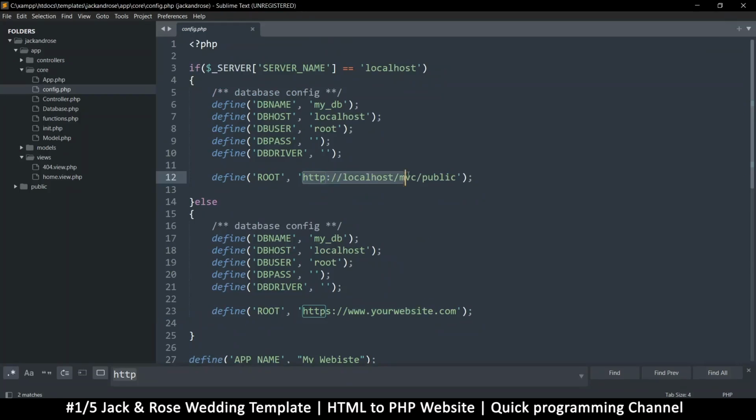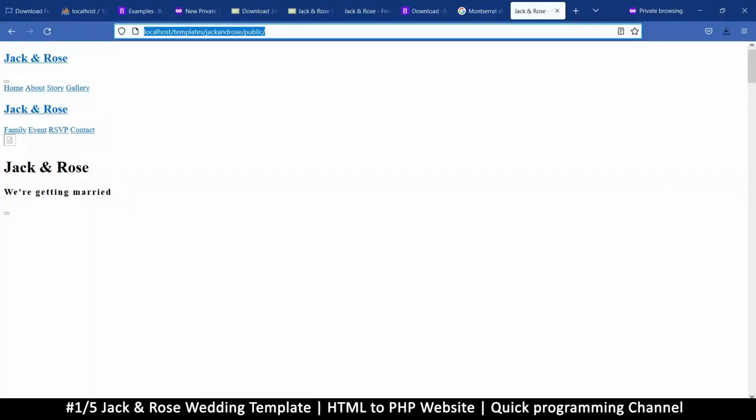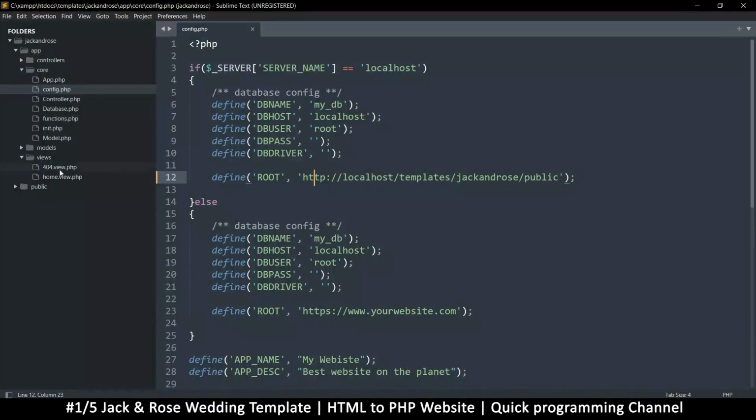So let's change this here and paste that. So that's our base. Make sure you don't put the slash at the end, remove that. We don't put that because normally on your website you don't have that, so we're trying to match that on your live website. So if we have that, let's refresh, nothing has changed.